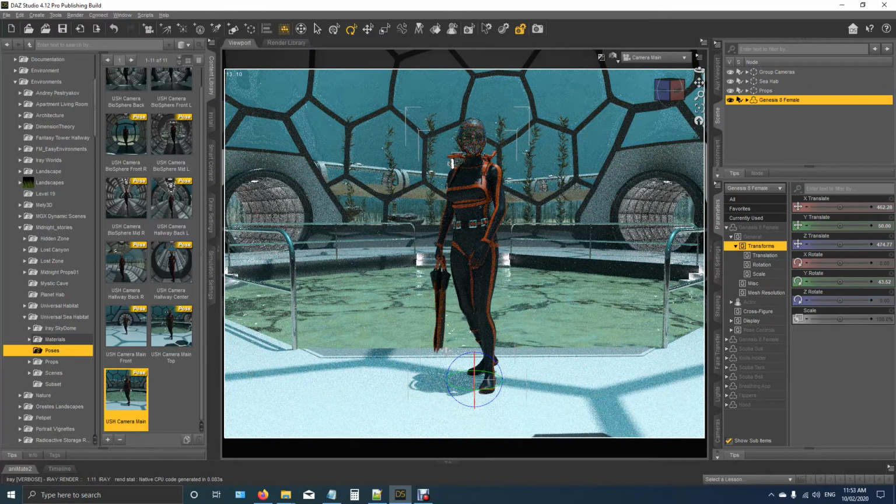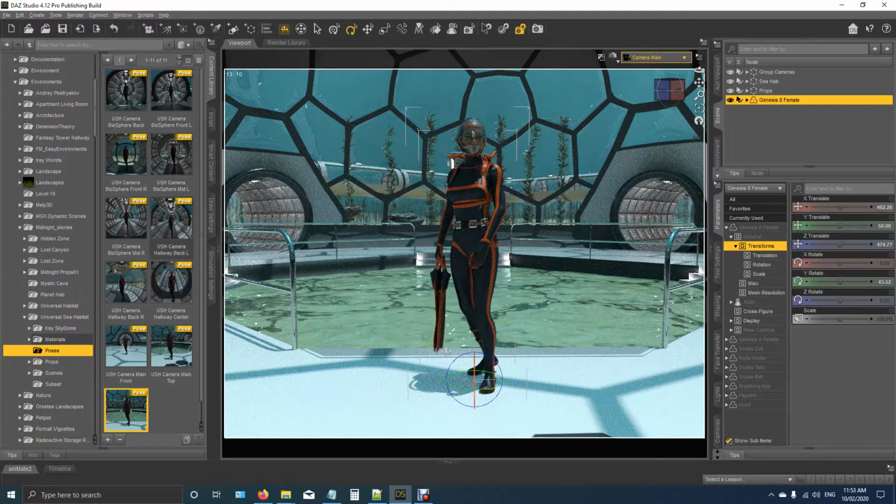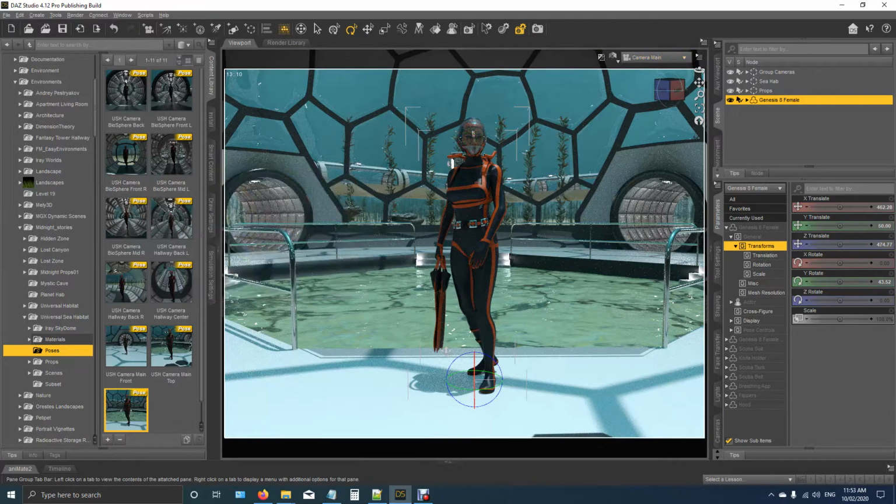So go to your next, say, where do we want to go? Let's pick one. Rightio, so the little biosphere to the right, we'll click on the camera for that.